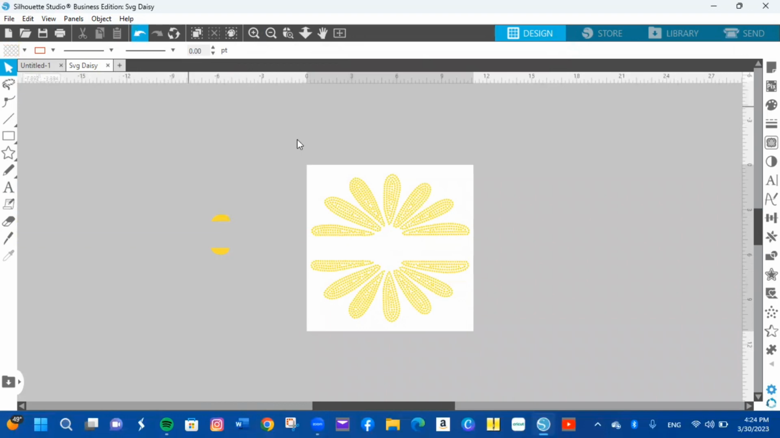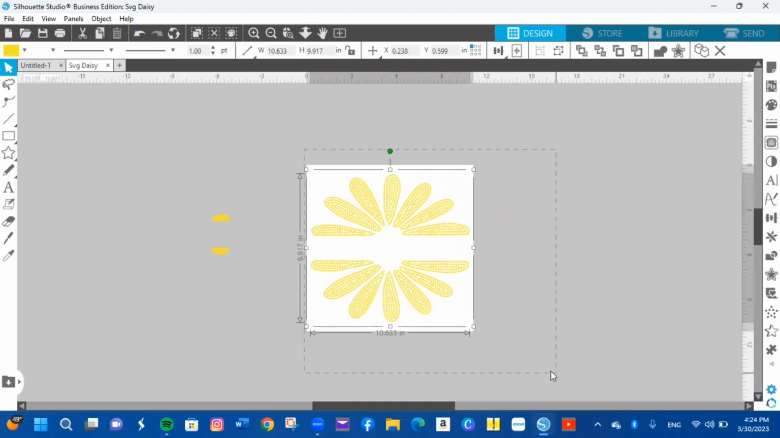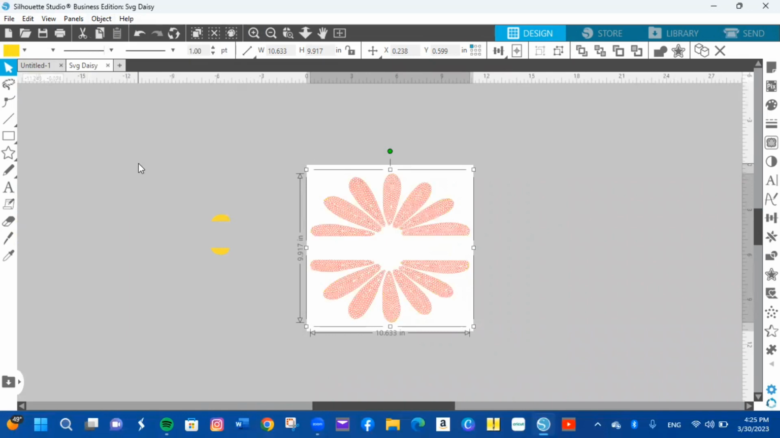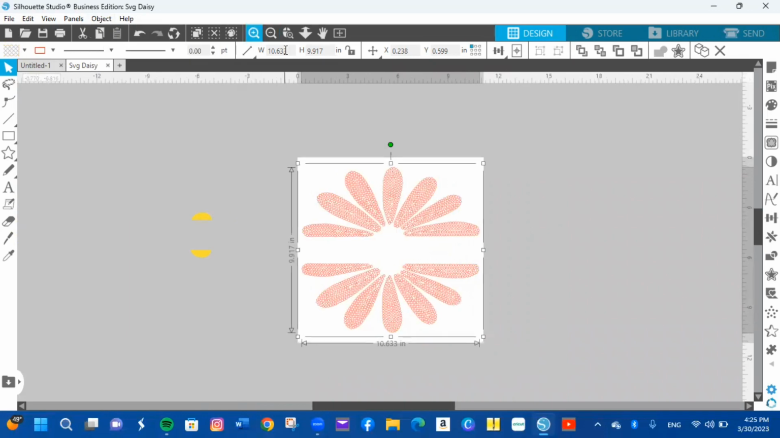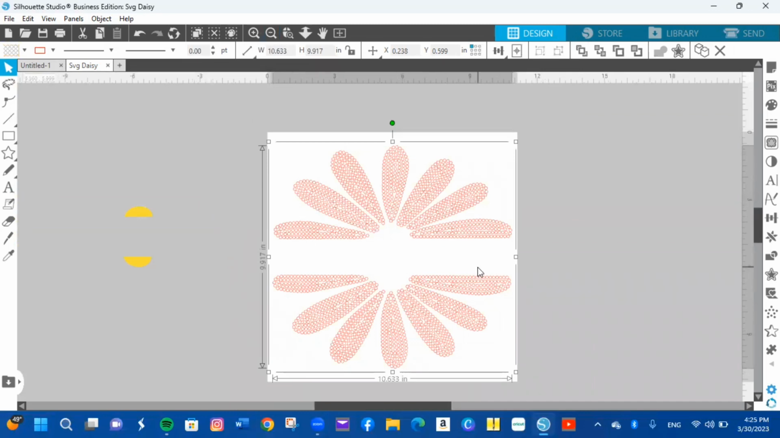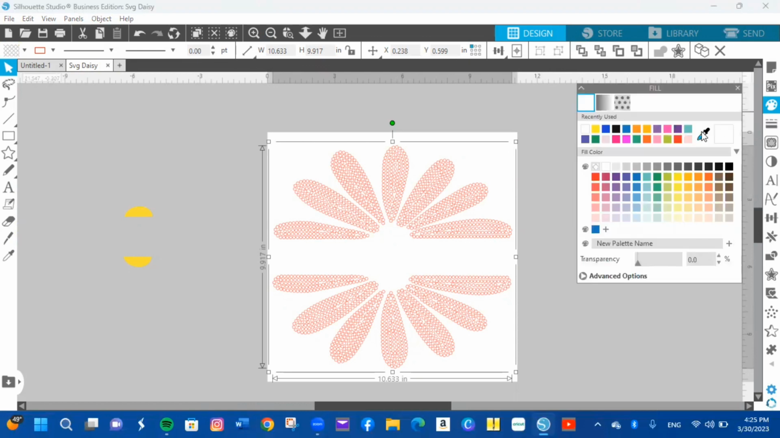Okay, I'm gonna go back to select it again, all right? And I'm gonna go back to object and I'm gonna click make compound path. If you notice, I'm gonna make this bigger. If you notice, it gave me a different color. I'm gonna go back to the color panel on my right side, right here, and I'm gonna switch back to the color. This time I'm gonna get a little bit darker yellow.